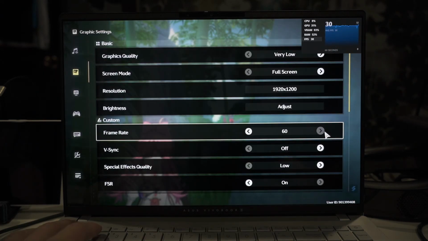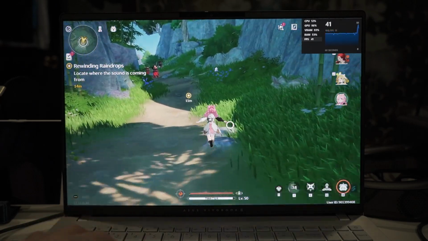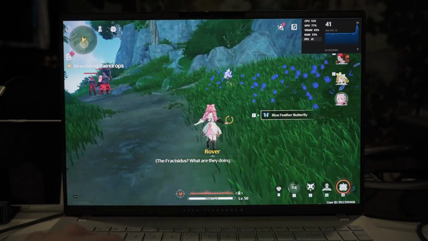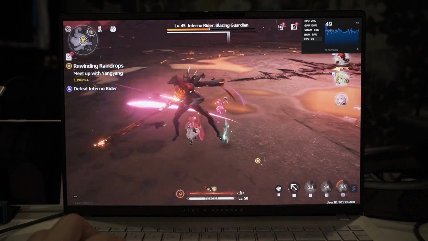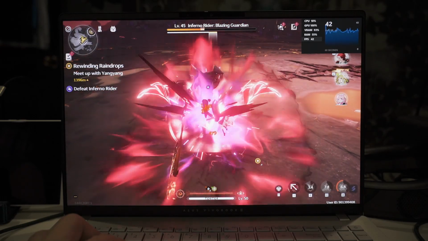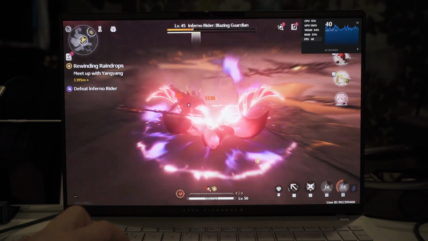Now let's try Wuthering Waves. Since this game has FSR, I'm going to enable it and also change the graphical settings to the lowest preset and then change it to 60fps as well. The frame rate will hover around 40fps and there are no stutters, so that's actually fine.